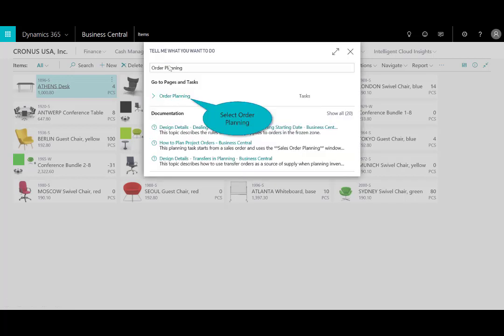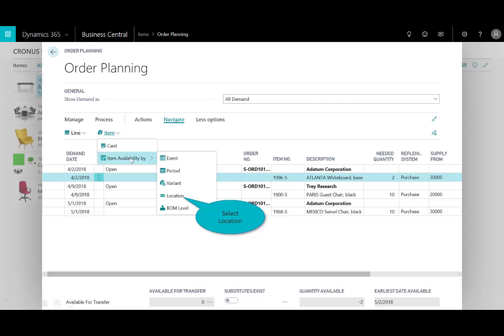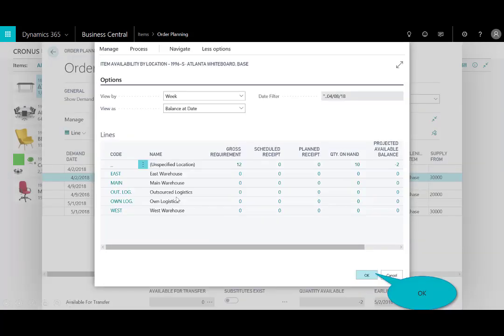Now I get some documentation around this process, which I could link to in the help side, or I can just click on order planning. Here, you can see that I've got a need for 2 items of my Atlanta whiteboard. I'm going to go ahead with that highlighted, and that's based on the demand I can see. I select by item availability, and I could choose this by event, by period, by variant. In this scenario, I want to look at it by location.